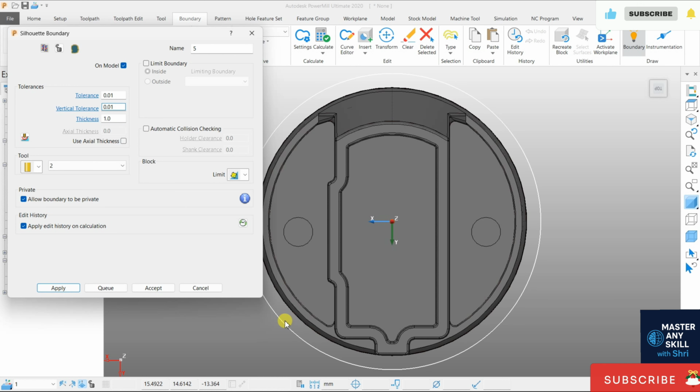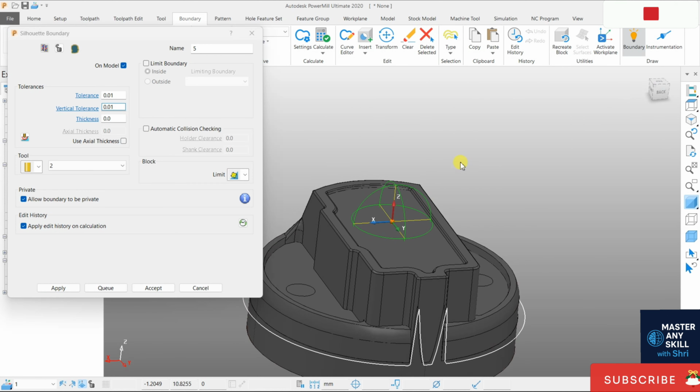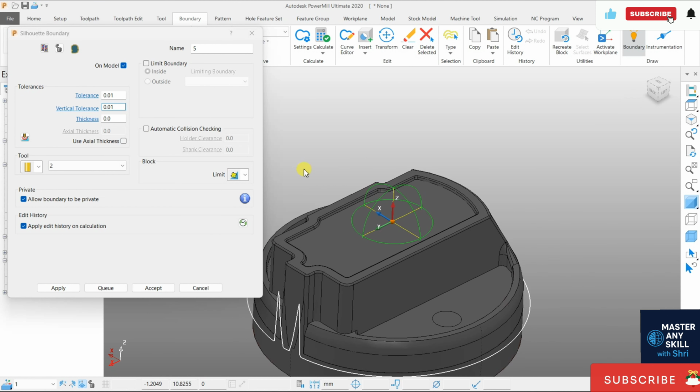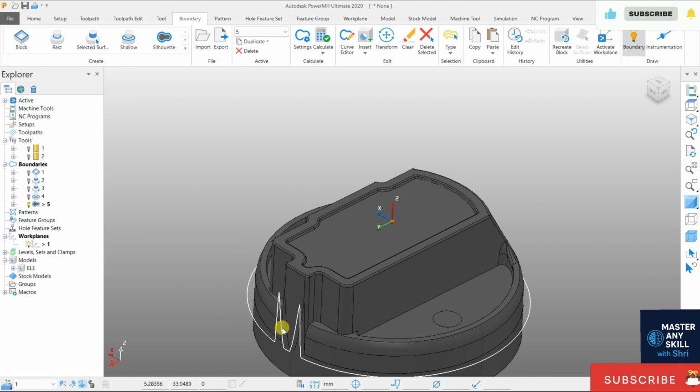right, and it is 0. So this is the radial gap, meaning if the tool is 2mm, then 1mm will come. So this is the solute boundary. Okay, in an upcoming lecture I will show you how to use this boundary.